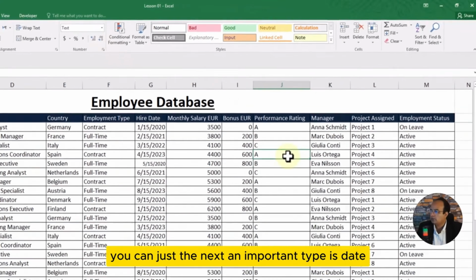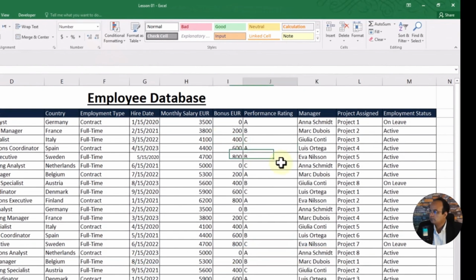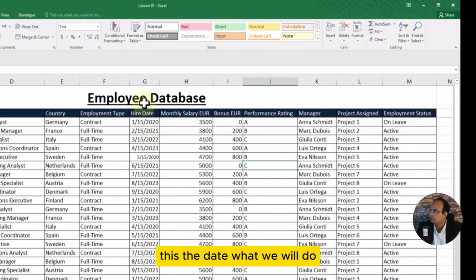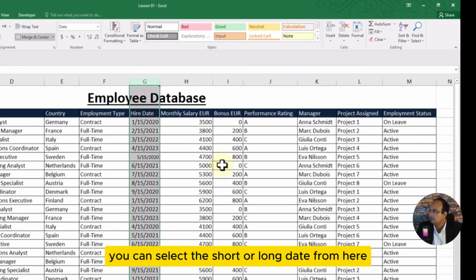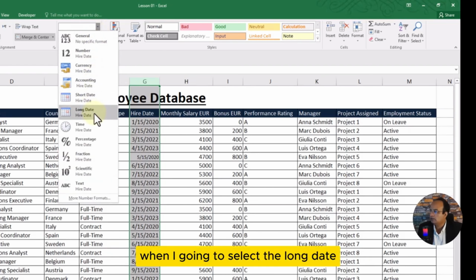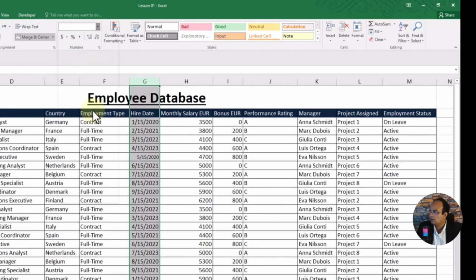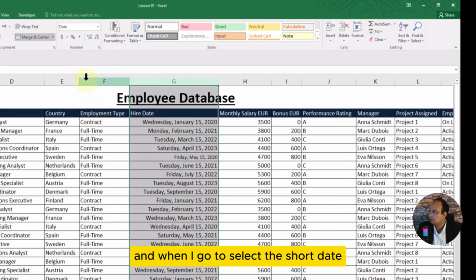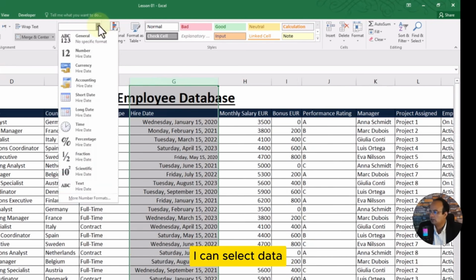If you don't want zeros after this, you can remove them. The next and important type is date. You can select the short or long date from here. When I select the long date, I get this data, and when I select the short date, I get this data.